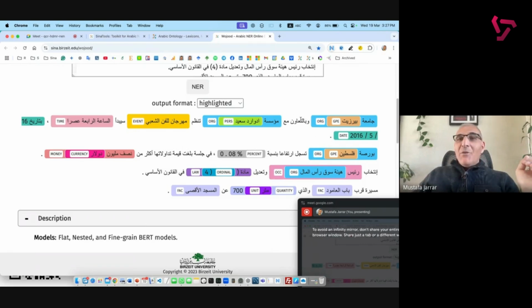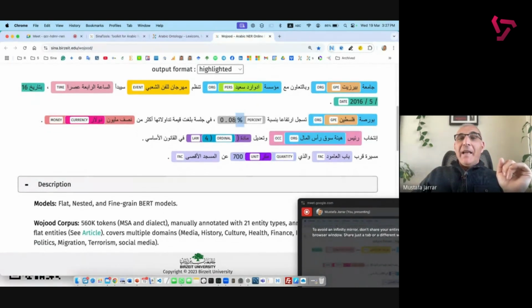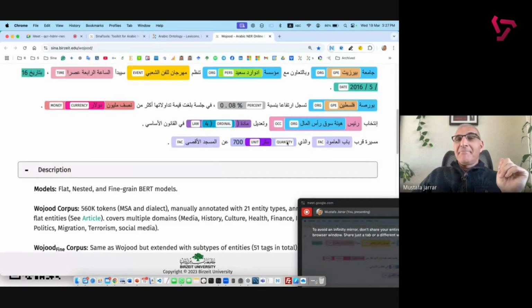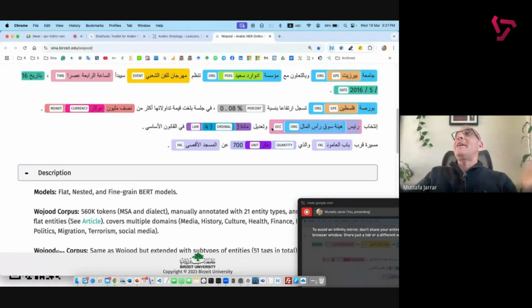Now, وبالتعاون مع is just a word, there are no entities here. مؤسسة إدوارد سعيد is an organization. Edward Said is a person. مهرجان للفن الشعبي is an event. سيبدأ الساعة 14 is a time. And this is a date. Look, بورصة فلسطين is an organization. Palestine is a GPE. Look, 8% is a percent. نصف مليون دولار is money. رئيس هيئة سوق رأس المال is an occupation, etc. المسجد الأقصى is a facility.